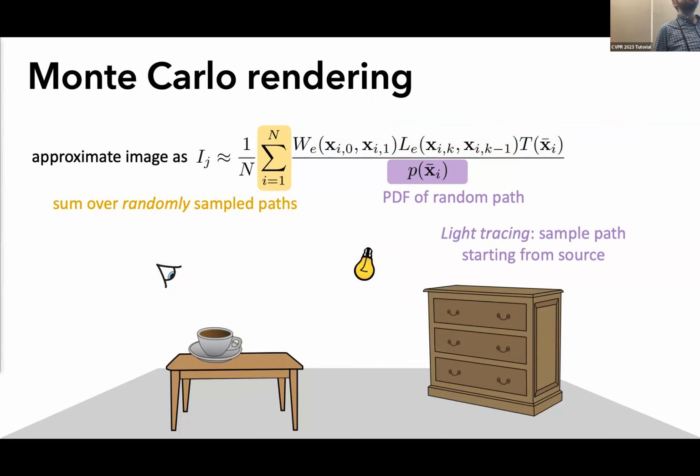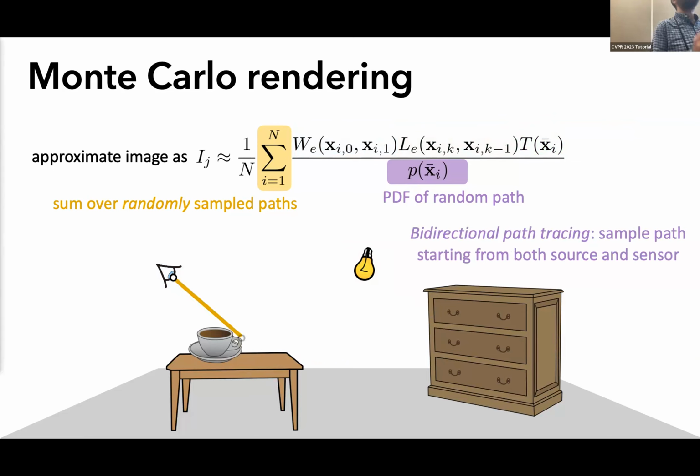There is light tracing that does the opposite. I will start from a light source, draw a ray, hit a part in the scene, do a reflection, hit another part in the scene, and so on. Or I can start playing more complex combinations of this. I can do something called bidirectional path tracing, where I start part of my path from the sensor, I start the other part from the light source, and then I combine them.